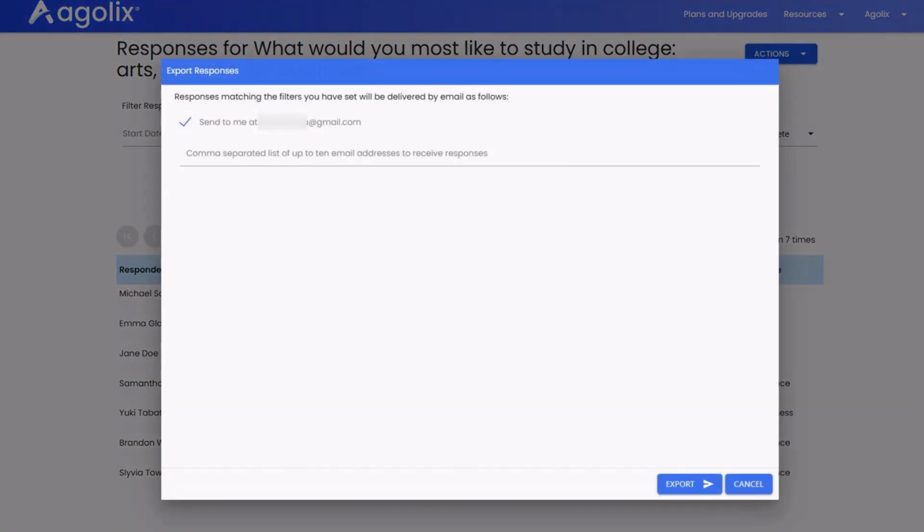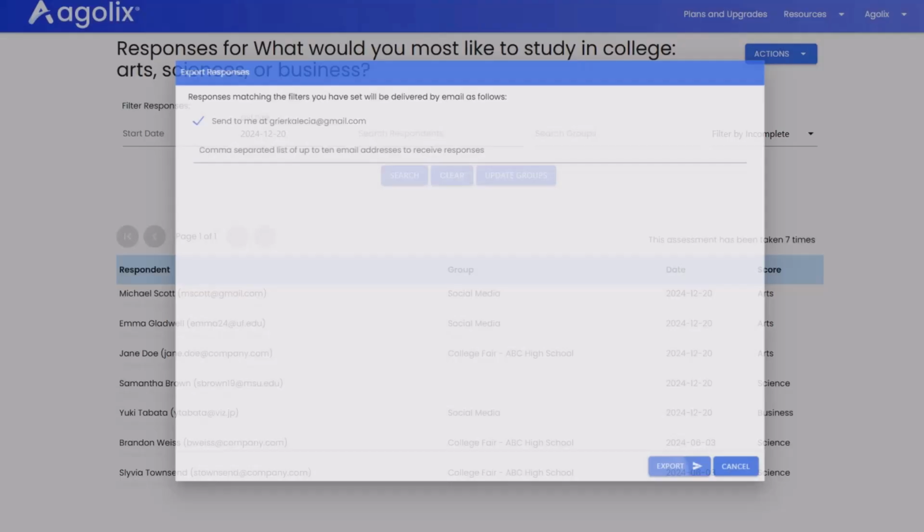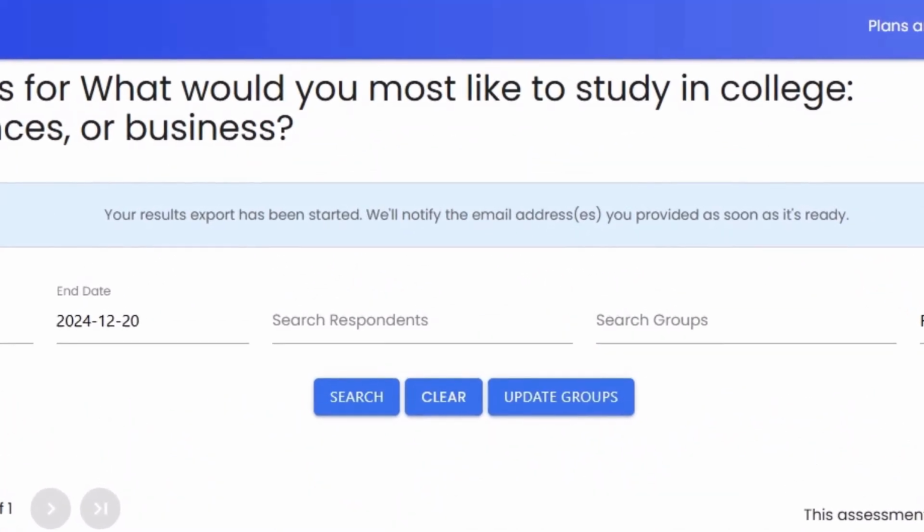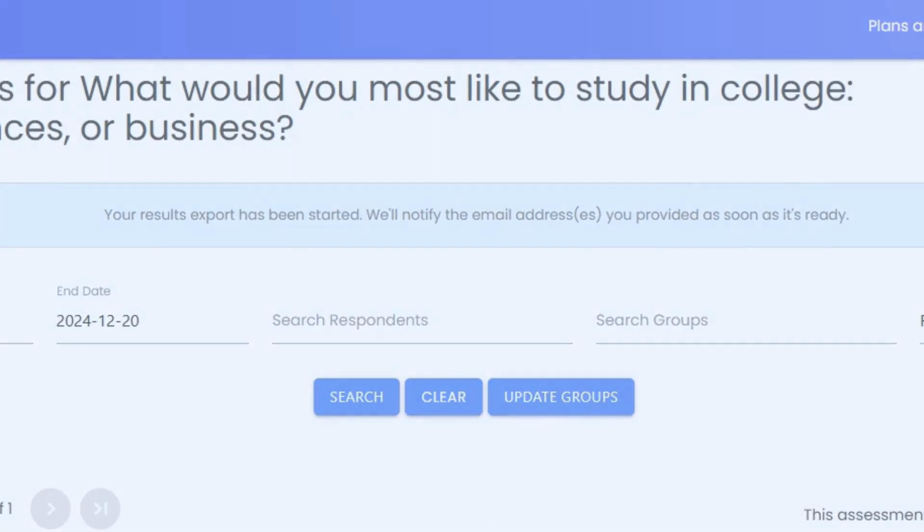When you click Export, a pop-up window will appear. You can specify the email addresses to send the exported responses to, including your own. Once the export is complete, you'll receive a notification and the exported results will be sent to the specified email addresses. That's it! You've now learned how to view and export your assessment responses.